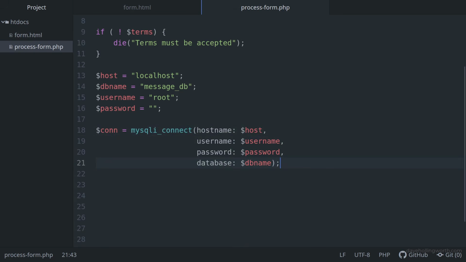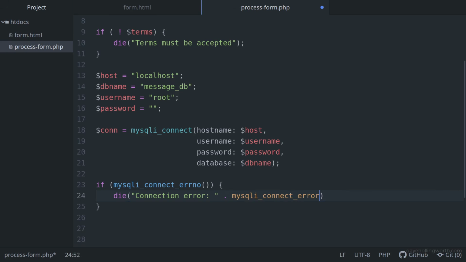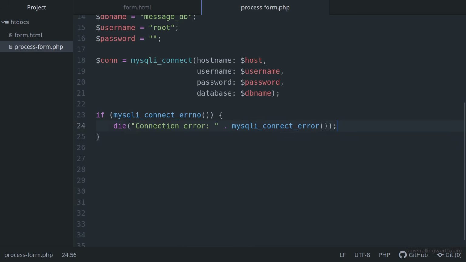Before we can use this database connection, we need to make sure we connected OK. The mysqli_connect_errno function returns an error code from the most recent connection attempt. If there was no error, this returns 0. So we can check for this by simply using this as the condition for an if statement. If a connection error has occurred, we'll stop the script as above and print out a message. We can get a description of the error by calling the mysqli_connect_error function. If an error hasn't occurred, for now, let's print out a message saying the connection was successful.